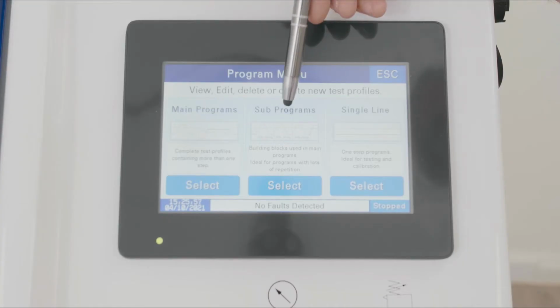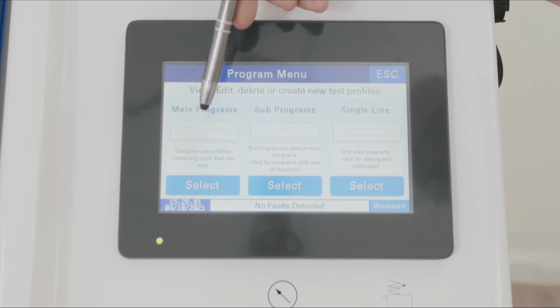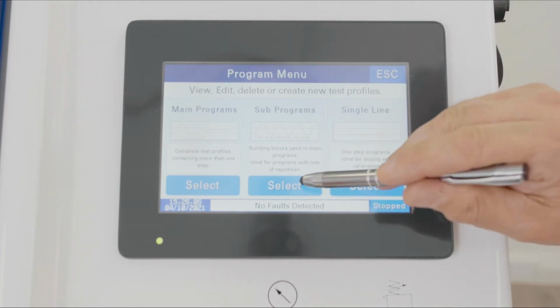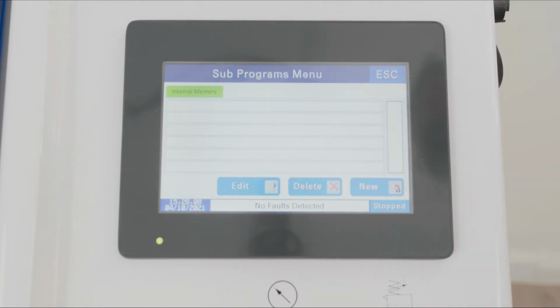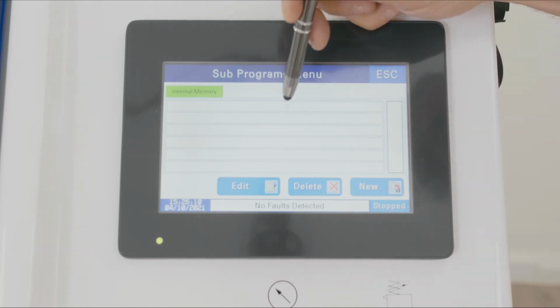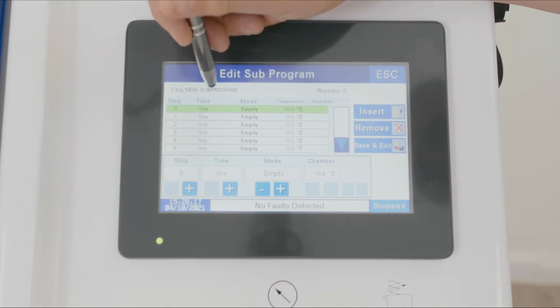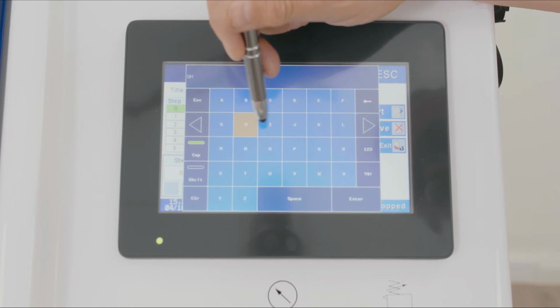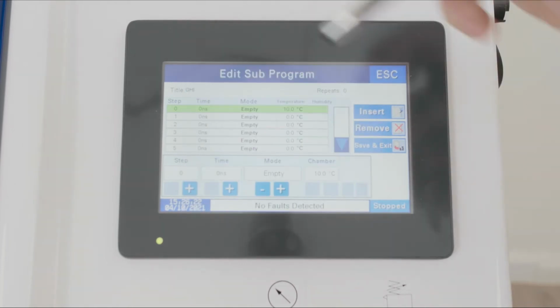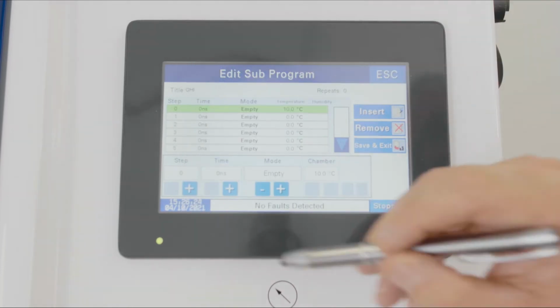Here's how we create a subprogram. Subprograms are repeating cycles within a main program. To edit, we would select subprogram option and we would open a new subprogram, edit the title. We then create our program.